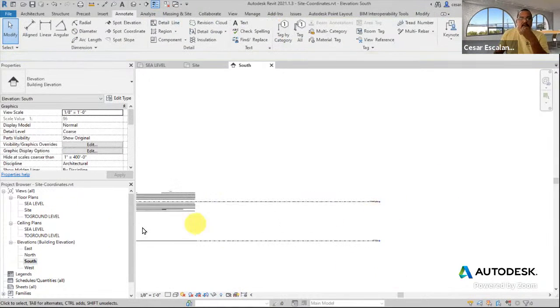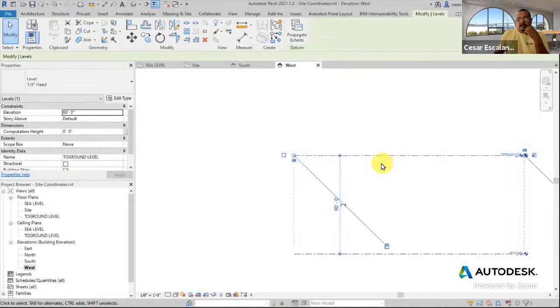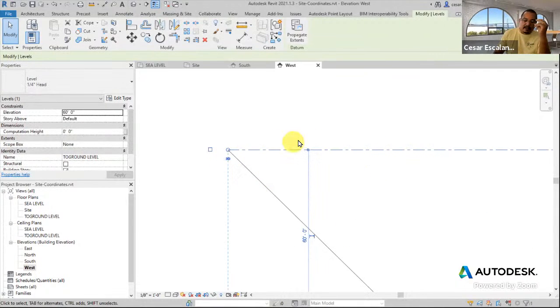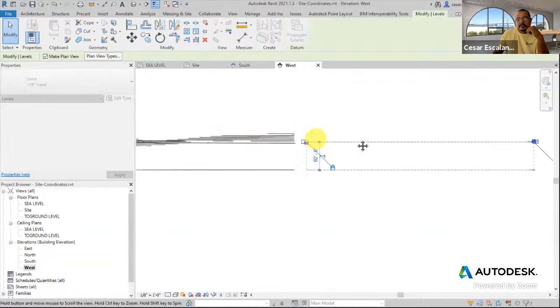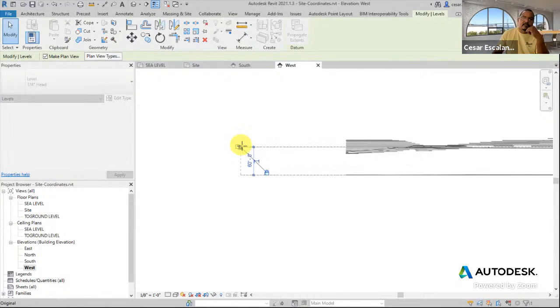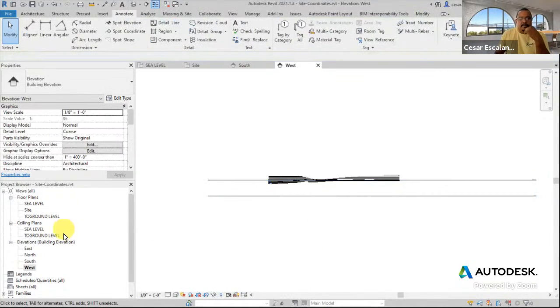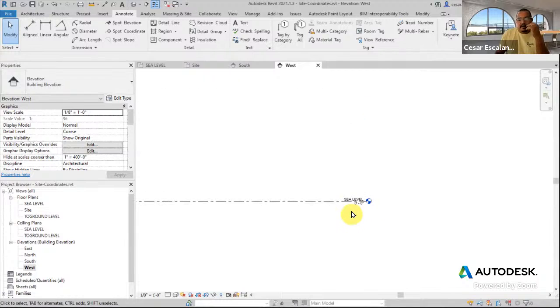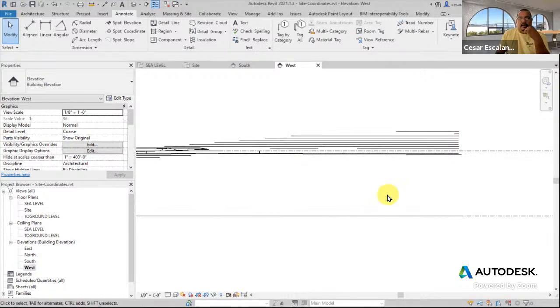Again, I'm going to do the same on the west elevation. If you switch to the west elevation, select the levels, and you see that at the end of the level, you have this white grip. Just click at the center of the white grip and stretch it. Keep pressed and pan over to the left. And this is so that the levels have an extent across the entire site.